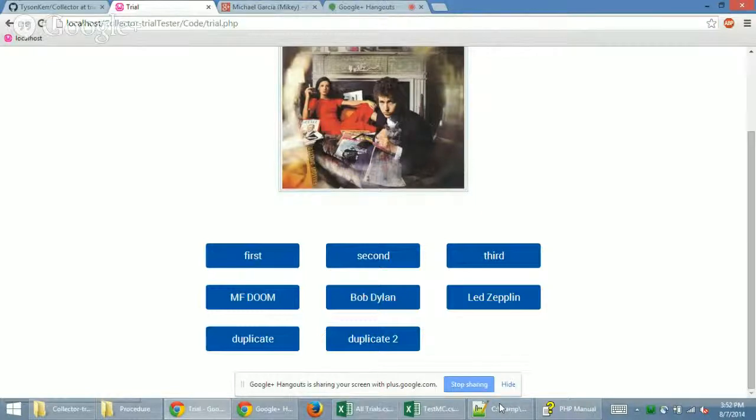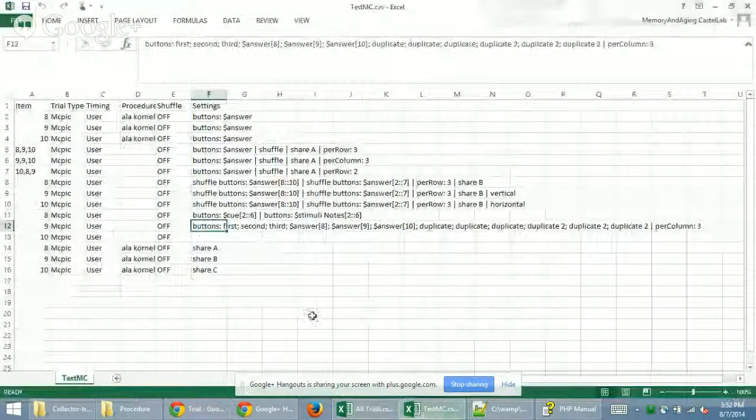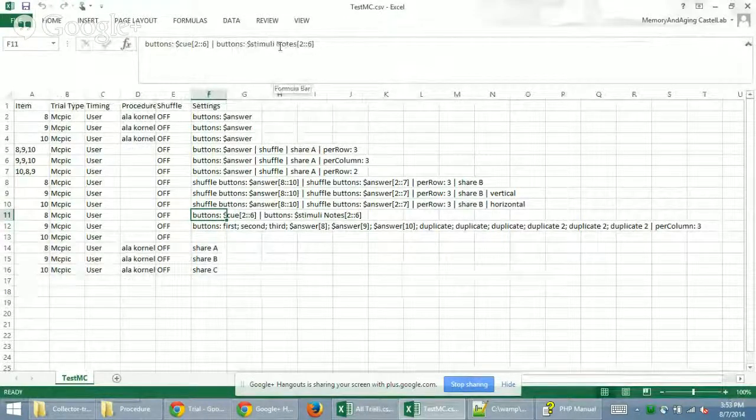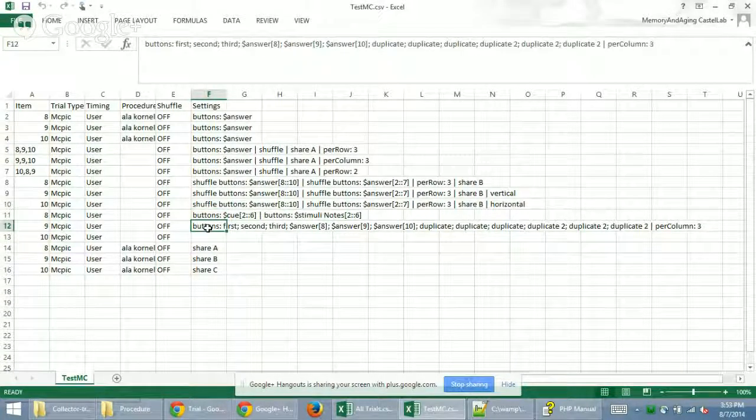But the new setting is buttons, to give it a list of buttons, in which case you can put a $ sign and use it to reference the stimuli. It doesn't necessarily have to be answer. This example uses the cue or the stimuli notes, totally fine. It does have to be from the stimuli file, and you can reference the order file. But if you're in the order file telling it to indicate other things in the order file, you could just type it in as a literal entry without a $ sign. Like if I wanted this to say MC pick, I'd just type that in.